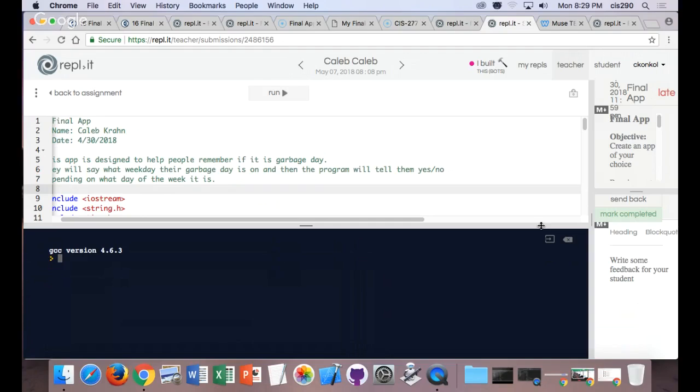All right, so this is my very basic final app. It is a garbage day app. It tells people whether it's garbage day or not. They just have to put in what day it is today, or actually what day their garbage is. It gets their garbage day, and what day today is.